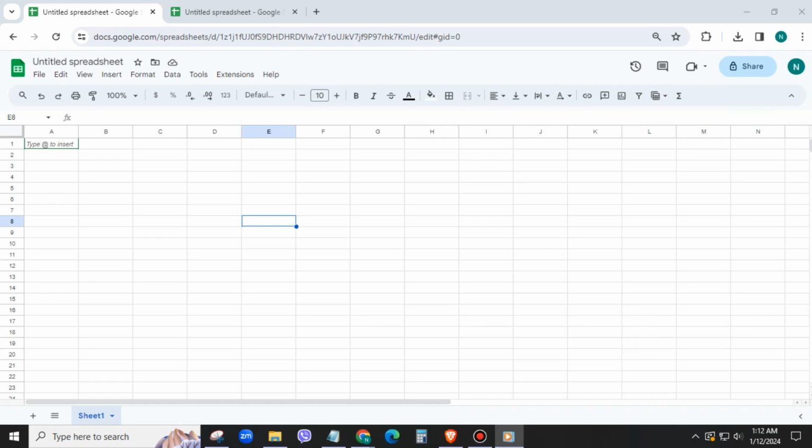Hey there, today I'll be showing you how to install ChatGPT in Google Sheets. Use ChatGPT with Google Sheets. And here is how.